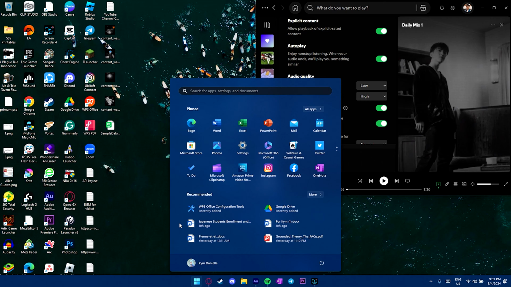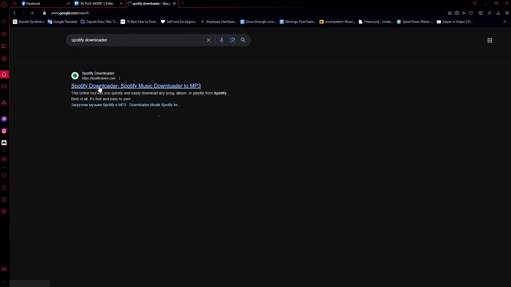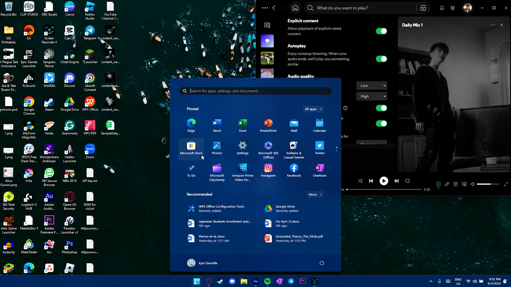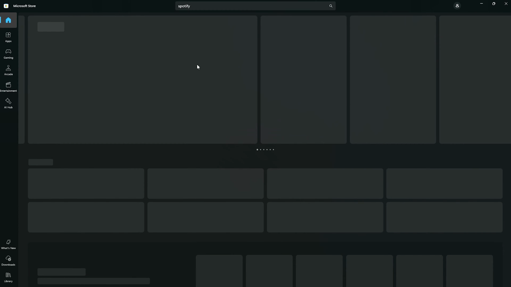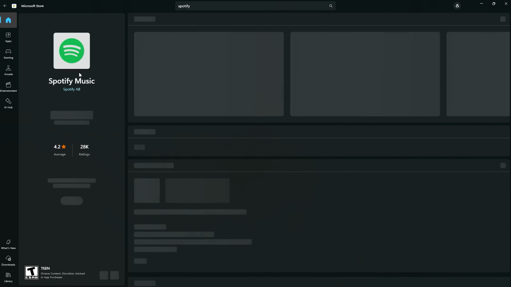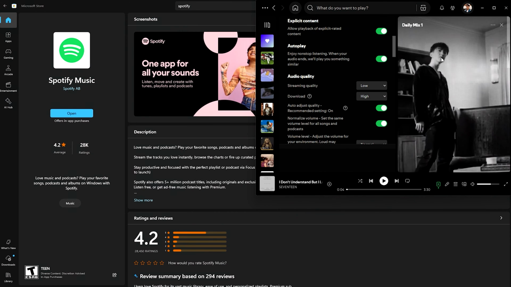If you don't know how to do it, then you can head over here to your Microsoft Store or download it directly from a website online. For example, Spotify download over here. And you can download it through Microsoft Store over here. So if you head over to Microsoft Store, you only need to search up Spotify and it should pop here. And voila. So I already have it installed, so I only need to open it.